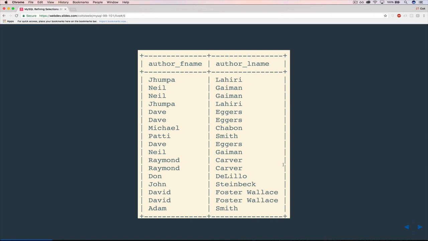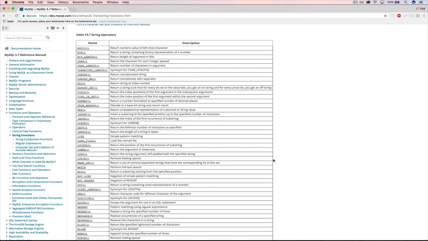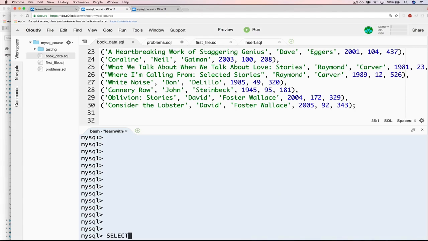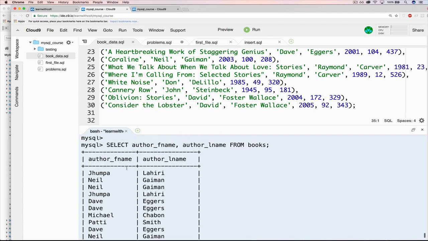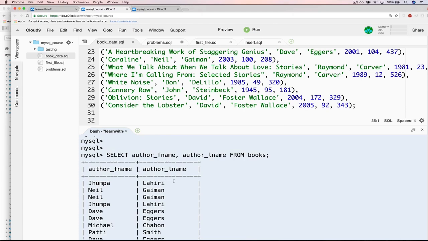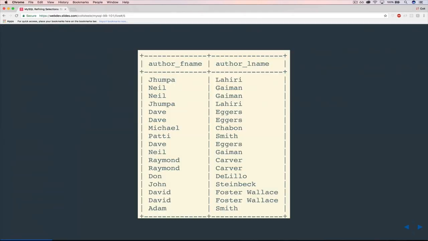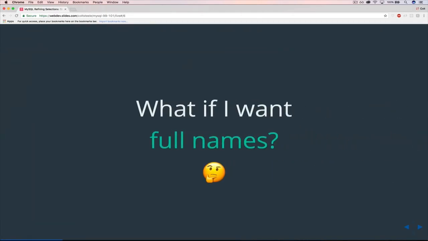And the answer is we use concat. So let me just first show you what we have right now. We'll do a select author_fname, author_lname from books. And that's what we get here, just what I had printed out in the slides. So what we want, again, is to combine them, but we'll take some baby steps. And yep, here's a slide. I totally got ahead of myself.